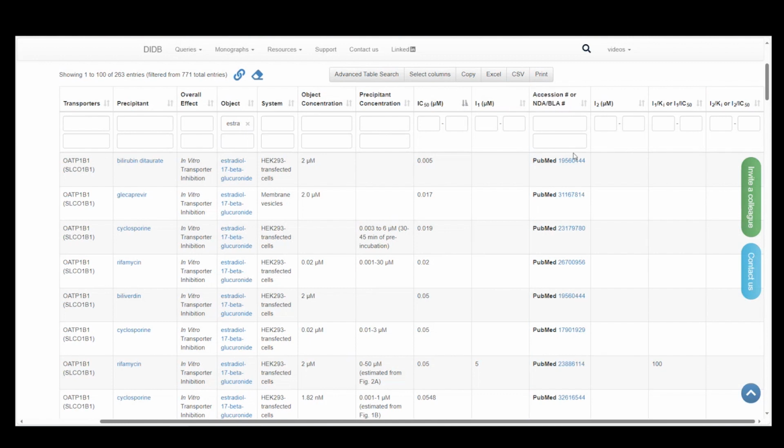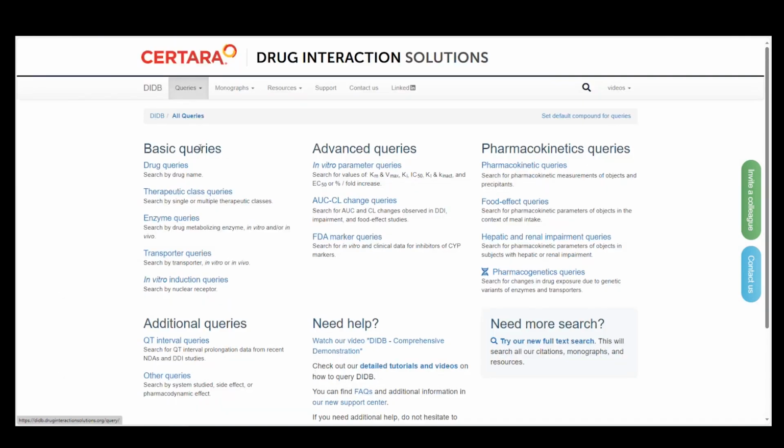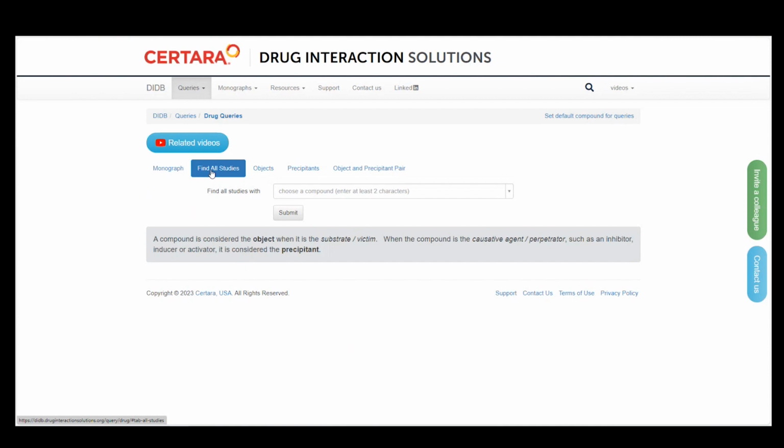Of note, by clicking on a citation number, you can go to the citation details of this entry together with all the other data entered under the citation, view the PK profile of the citation's drugs, or go to the citation in PubMed or Semantic Scholar. In DIDB, transporter queries allow you to retrieve an in vitro transporter dataset. In addition, you can use drug queries, find all studies, to find all curated data related to this drug, which includes in vitro transporter data.